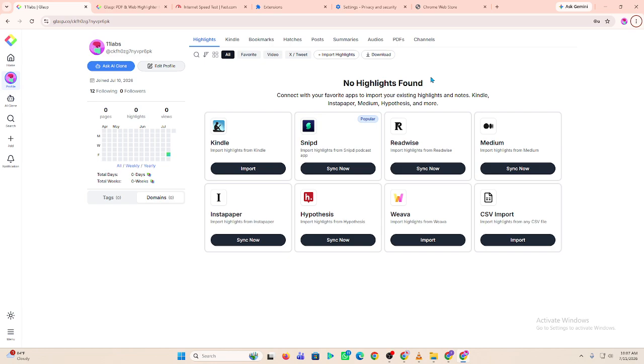Hey everyone, if your Glasp browser extension isn't working properly, don't worry. Whether it's not loading, not saving highlights, or not appearing on web pages, there are several simple fixes you can try. In this video, I'll show you how to fix Glasp extension issues step by step.